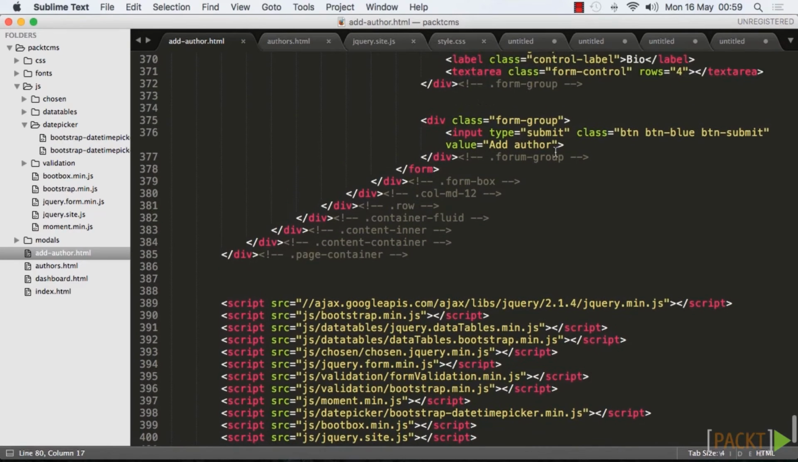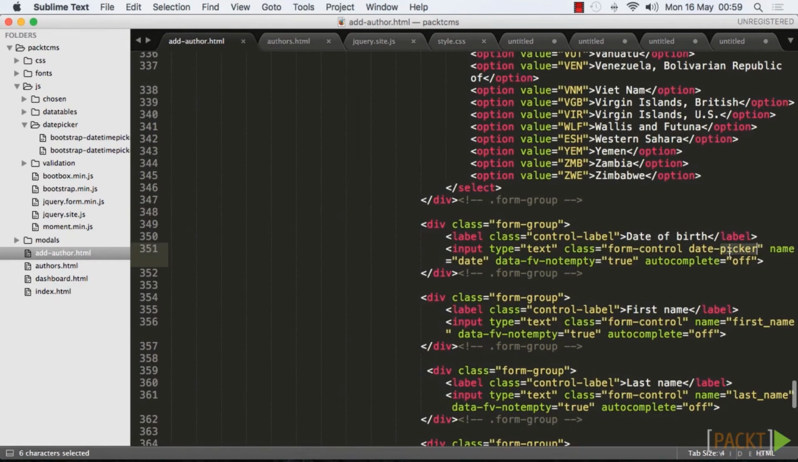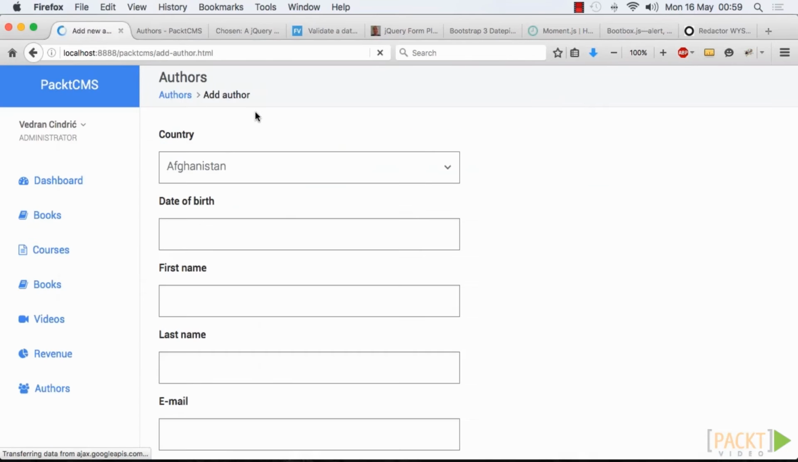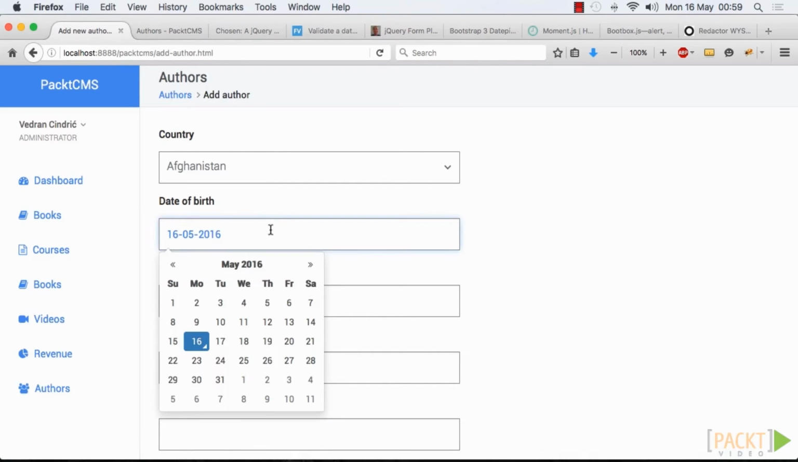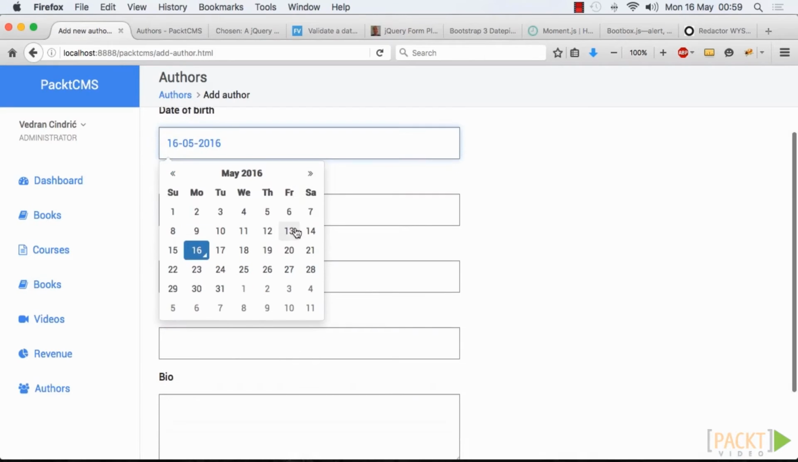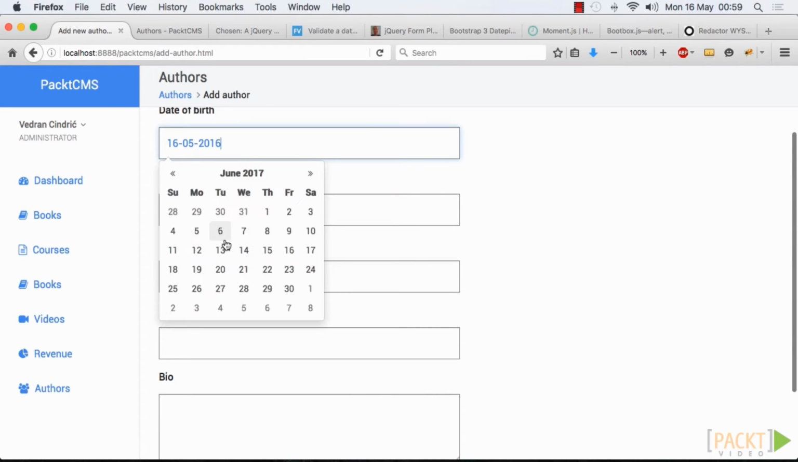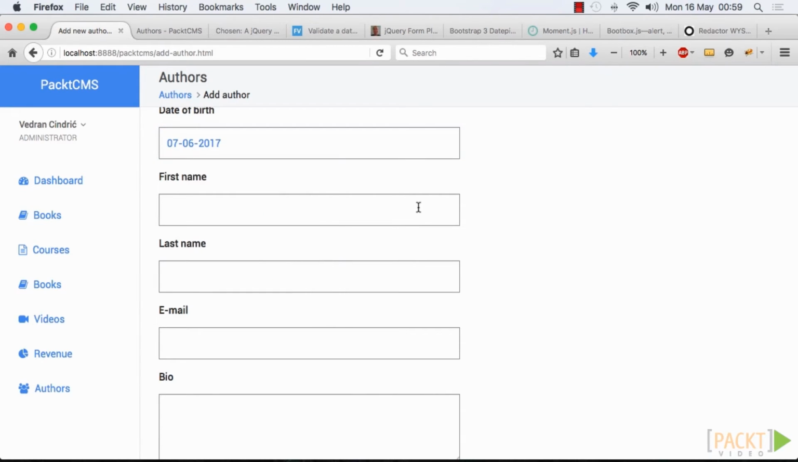After we've included our library, we just need to add the date picker to any element that we want. If we take a look at how this looks, you will see that within like 2 minutes of work, we have a fully functional date picker, and we can choose whatever time we want.